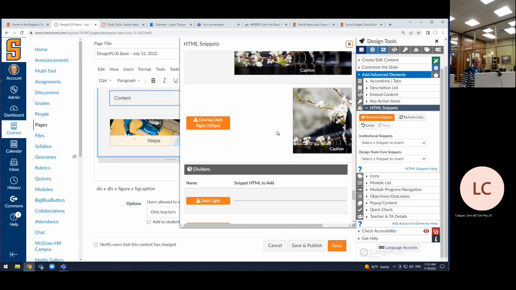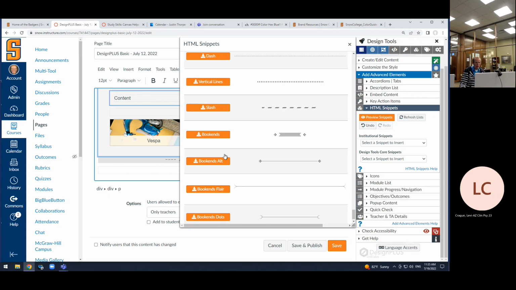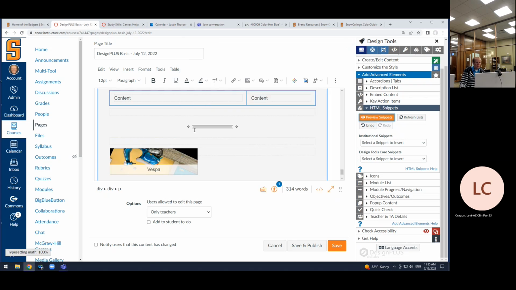They also have dividers if I want. I can click somewhere, and if I want to put a bookend divider in between, it creates some kind of a visual separator. Unfortunately, you cannot change the colors of those. They're just what they are. But they can be really nice if you want to create some visual spacing.